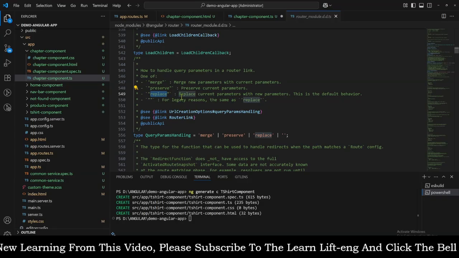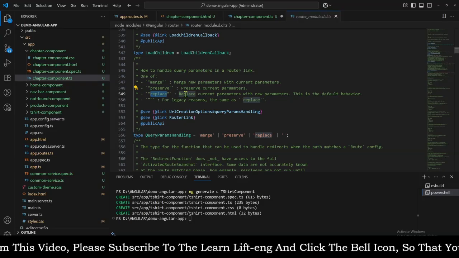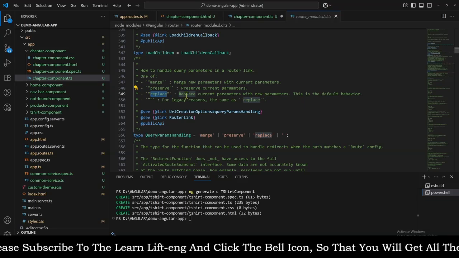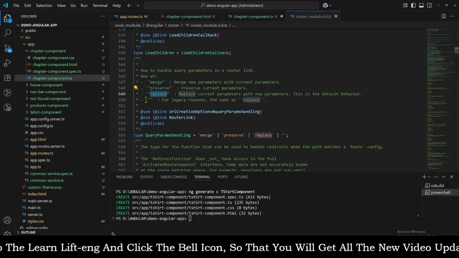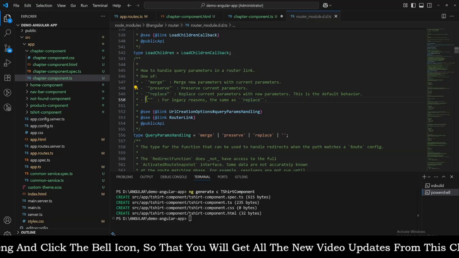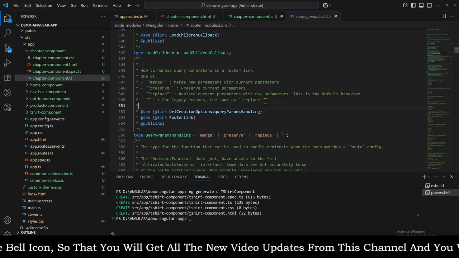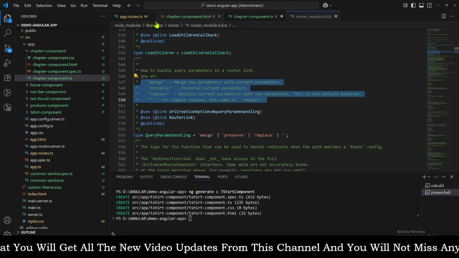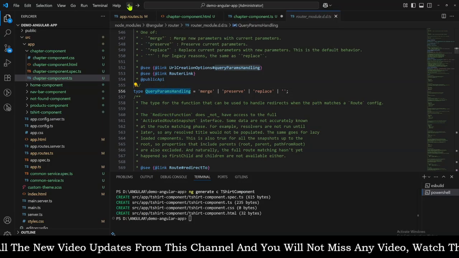Suppose we have a parameter called size, and we want to pass a new parameter instead of size. We can add this option, replace, over there. And then empty is the same as replace only. It replaces the old parameters with the new parameters. So these are the four types we have. We can give these while giving the query params handling option.